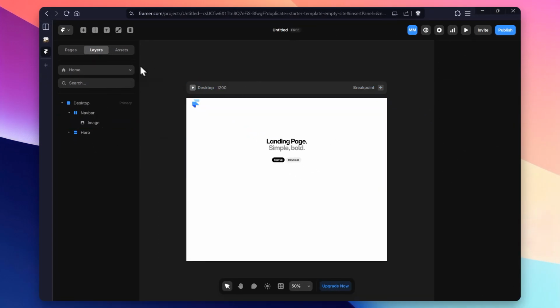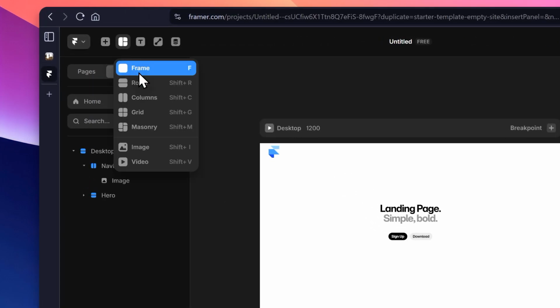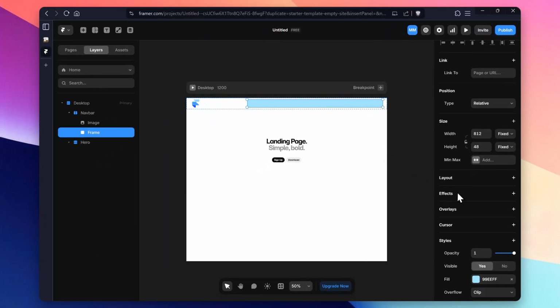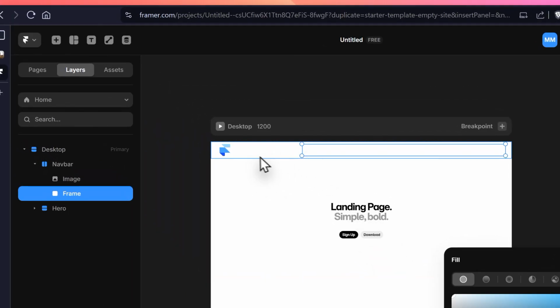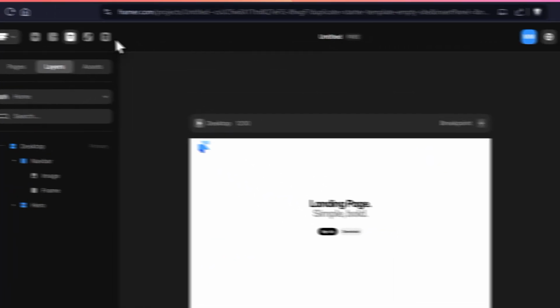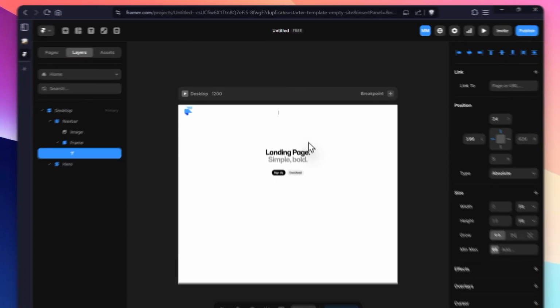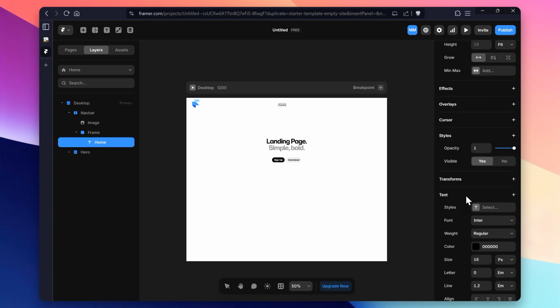Then let's add navbar links. Simply click on layout icon again, click on frame, then draw a frame inside the navbar. Then change the background color of it to the white so it matches with the background color of navbar. Then click on text and add a text in a frame that we have created. Add links like home. Then customize this text.